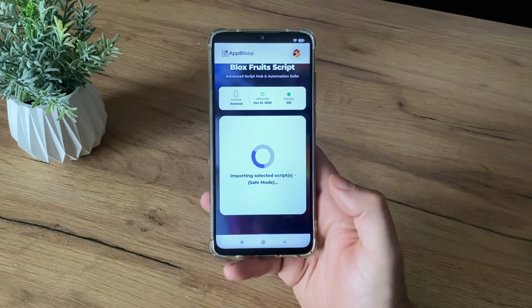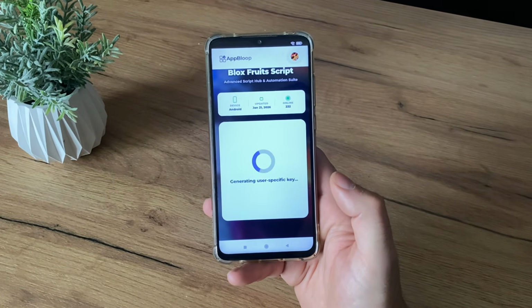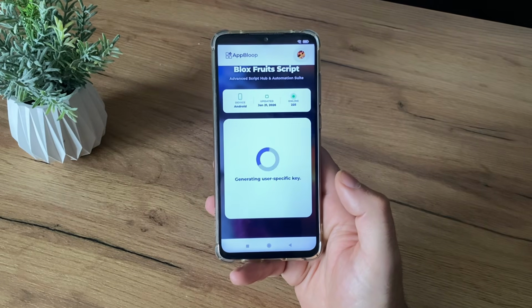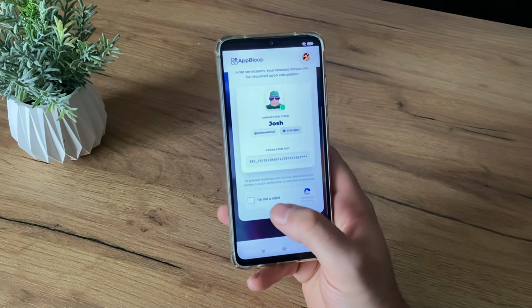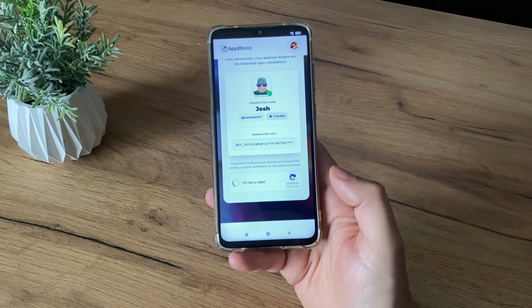This AppLoop is an amazing website for this. AP connected, nice. Just scroll down and click I am not a robot to verify yourself.